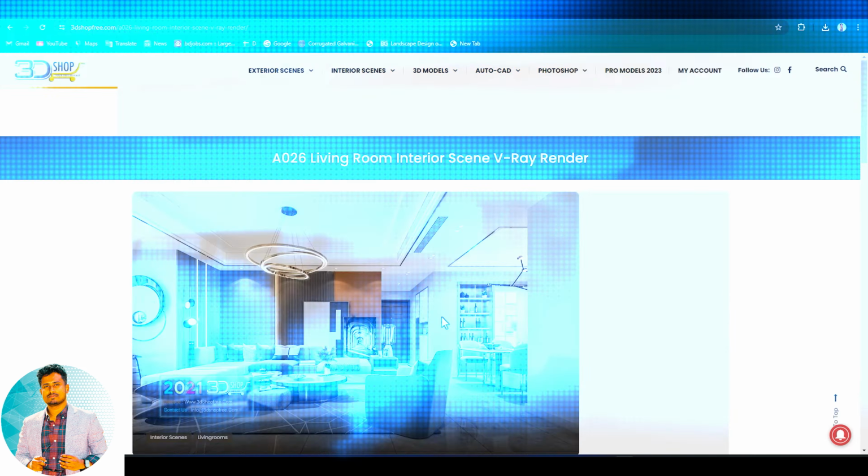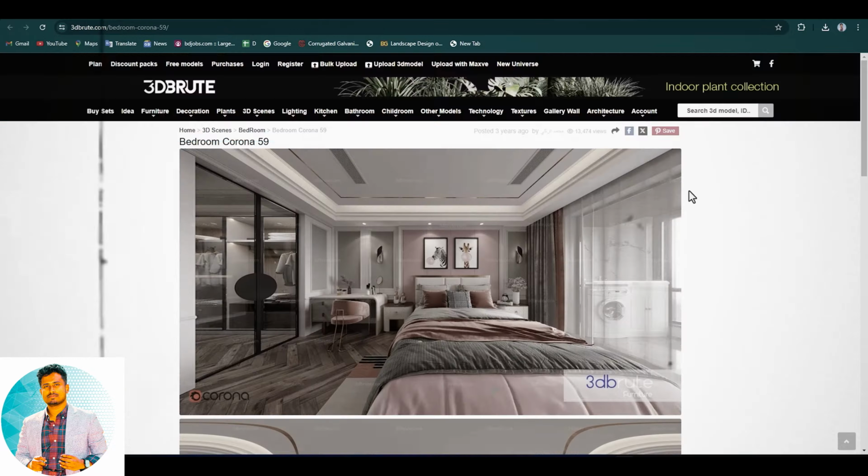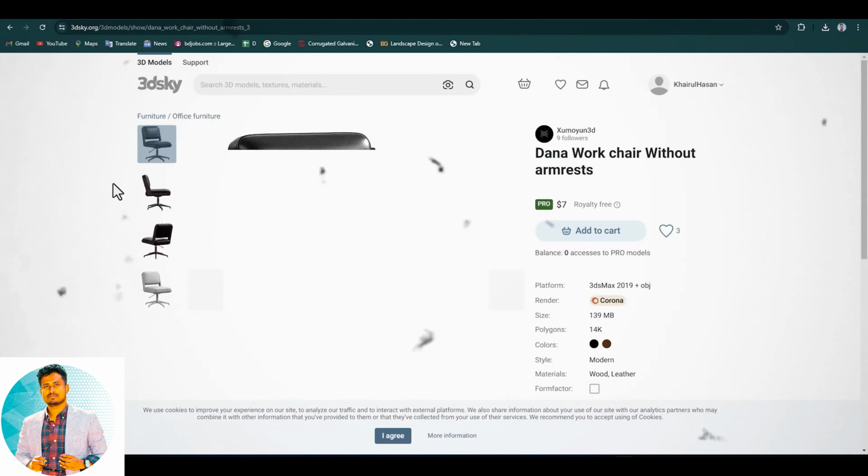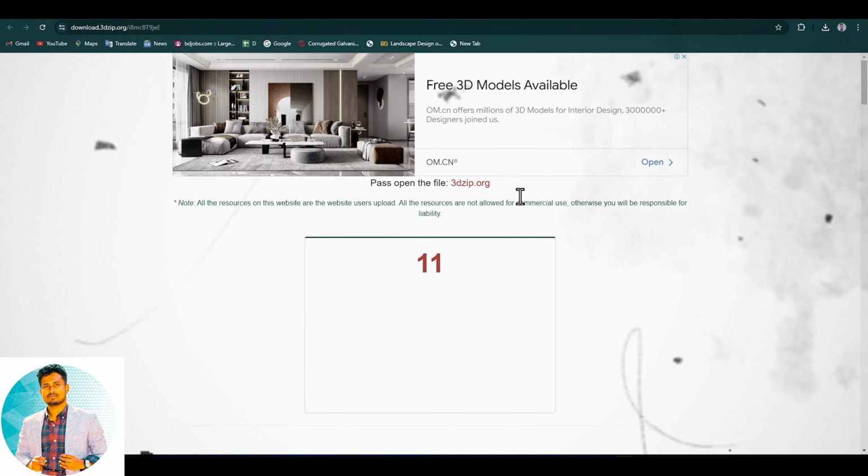Today I'm going to share with you the top 10 3D model websites. You can download 3D models and assets for free. Okay, so without any further ado, let's get started.